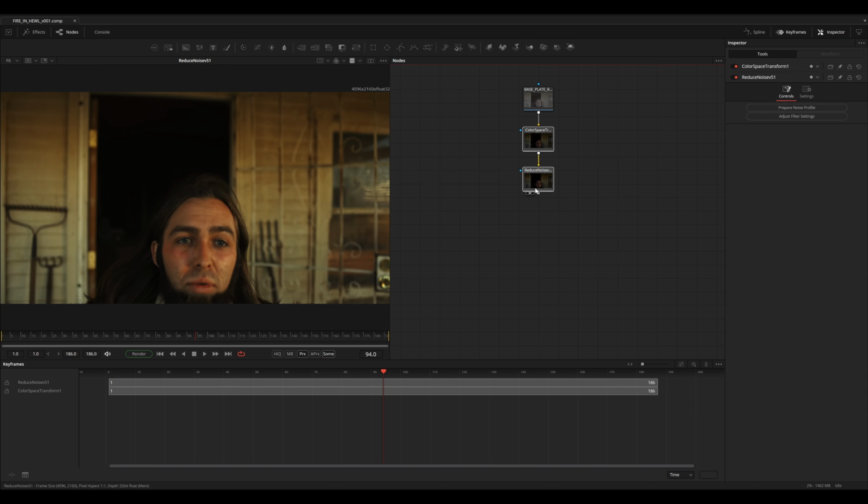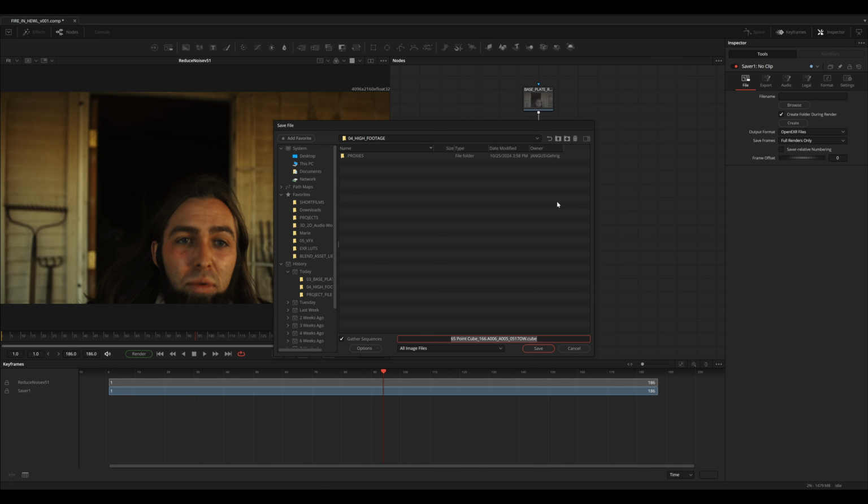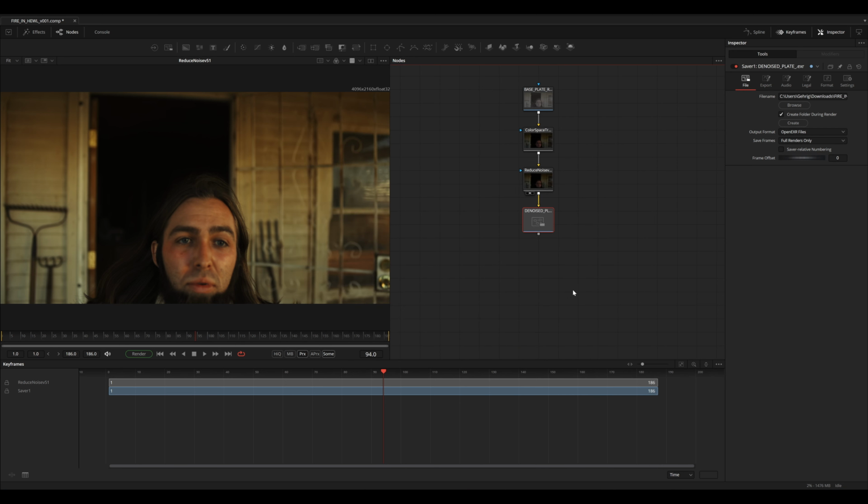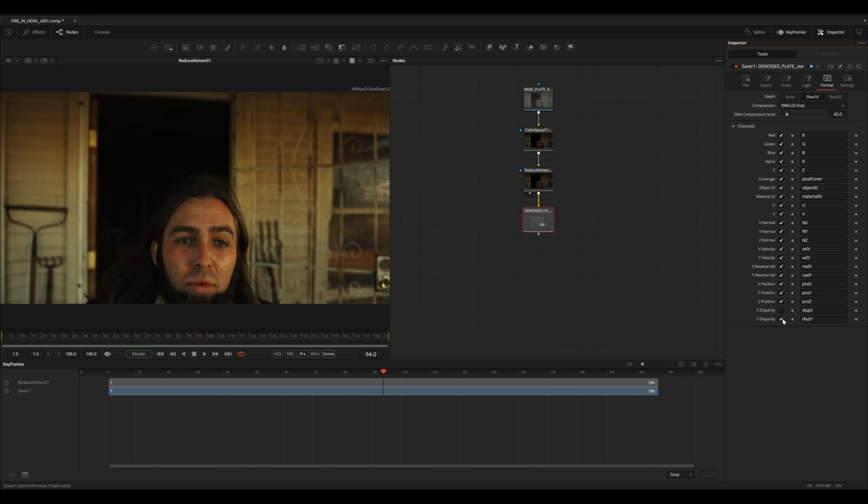Then to avoid having to process these two nodes, we're actually going to create a saver. We're going to go into the footage folder, create a new folder, call this denoised plate, and inside of that, denoised_plate.exr. And take this to float 16, DWA, and turn off all these guys.